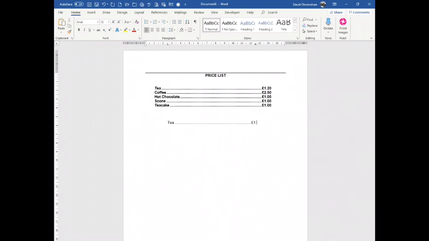£1.20. Press enter. Again, it's remembered the tabs. When I press the tab key on the keyboard, I move to the same starting point. For coffee, tab across, and that is £2.50. Tab. There we go. Hot chocolate. Press tab, and that's definitely affordable at £1. Press enter.